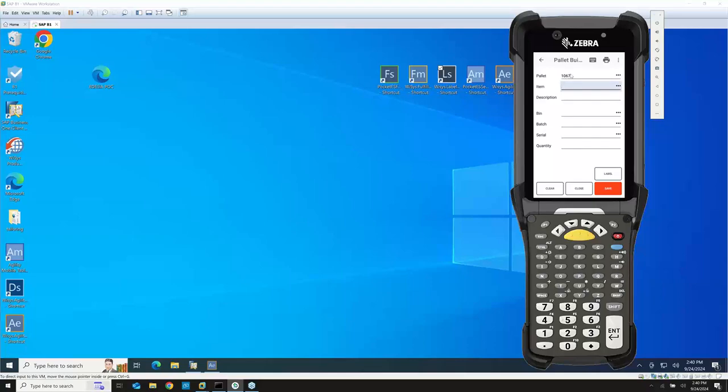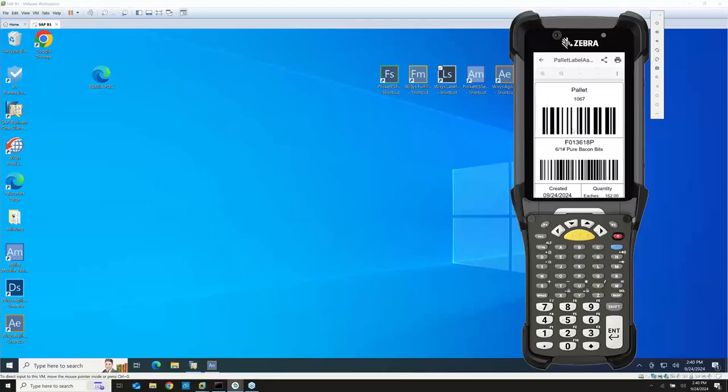So I have a pallet now that's been created with items on it. Now I can simply use that pallet as is, that 1067. I can print a label for that pallet. So this pallet has a unique identifier that will pass along throughout the entire process here. And I've just printed that to screen today to show you the pallet label that I've created.